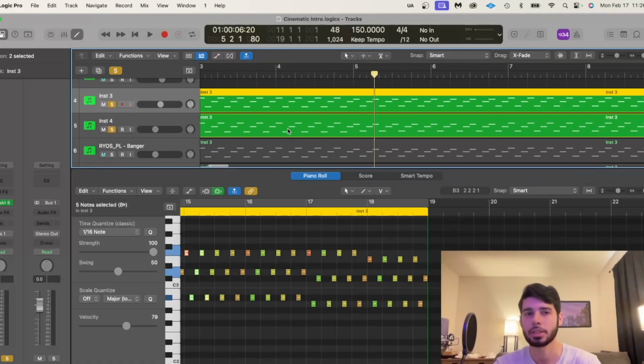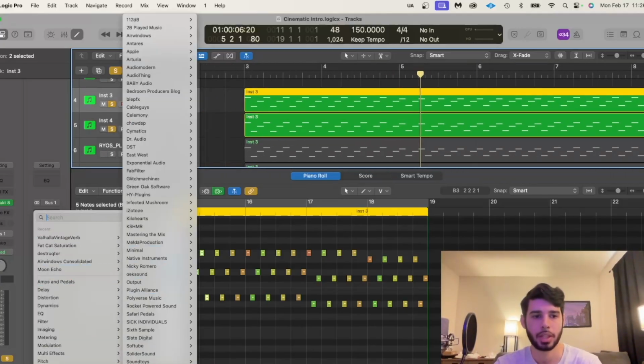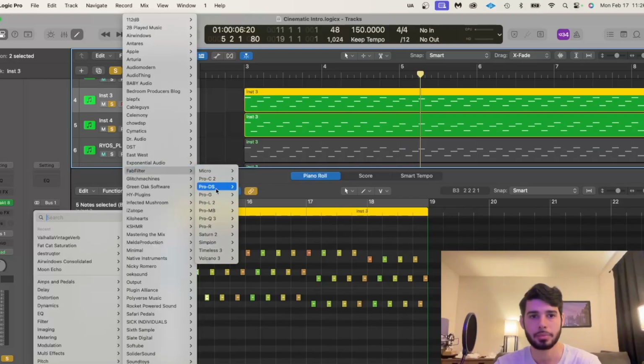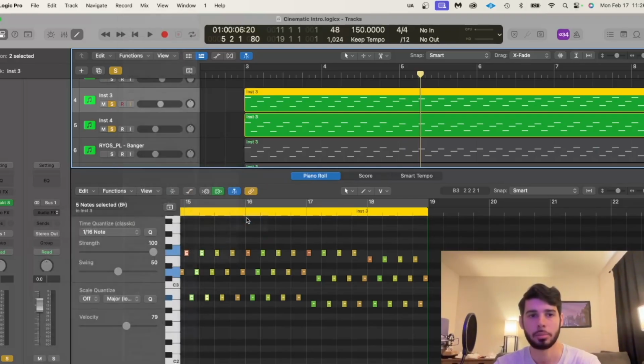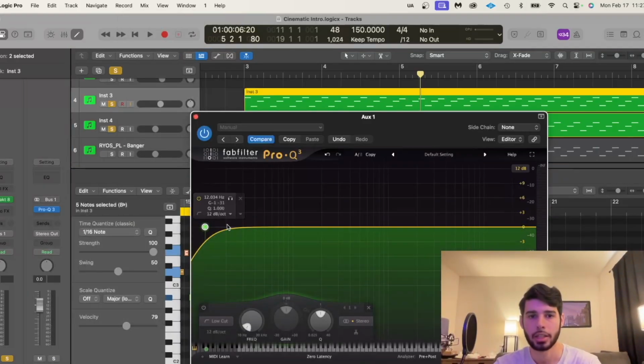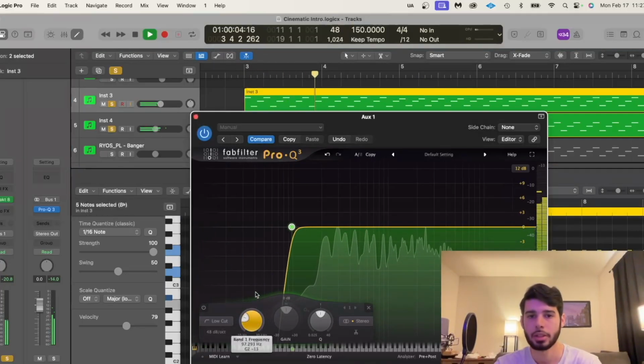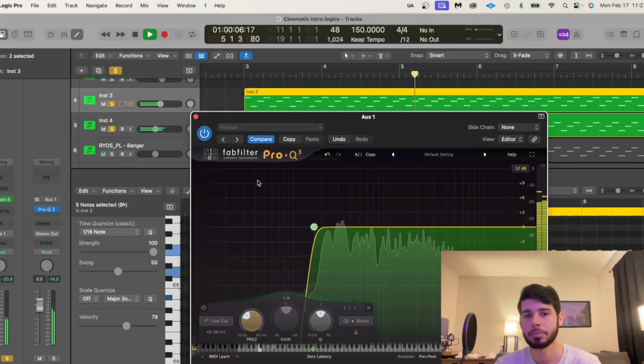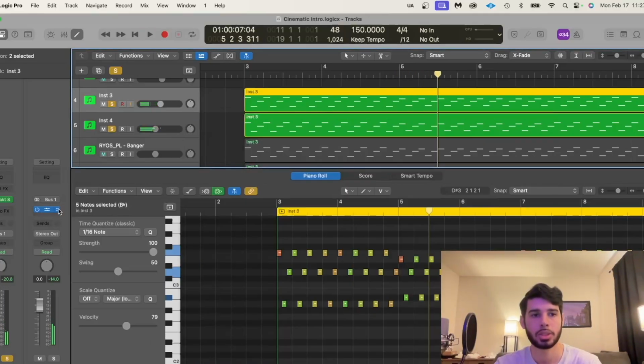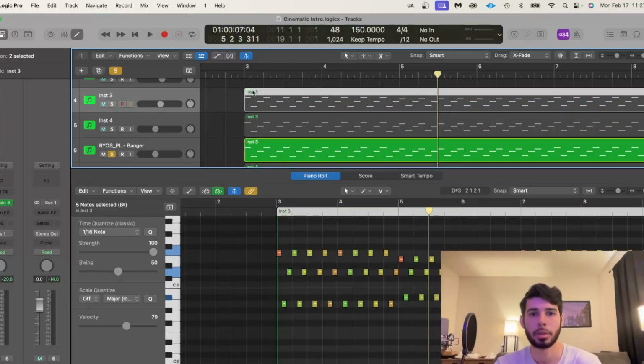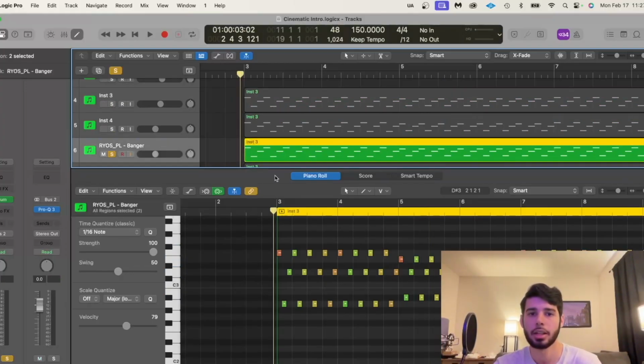But I usually mix as I go, and I would usually just have an EQ, which is FabFilter's Pro-Q, and take out the lows for all the sounds. Same thing with the piano, and I'll just have it right here. But I was just making a cinematic intro idea, so I didn't really do that this time. For the most part, I would usually do that.